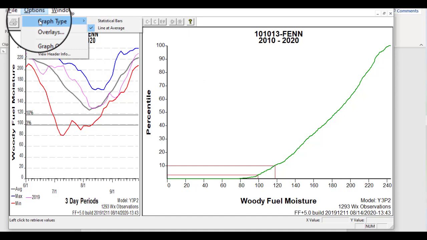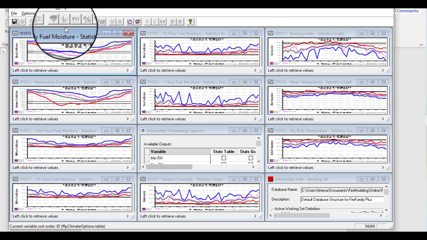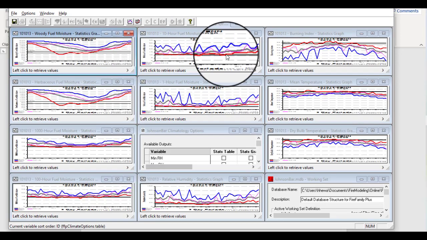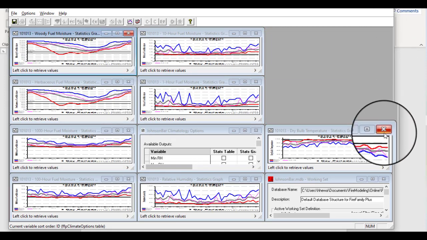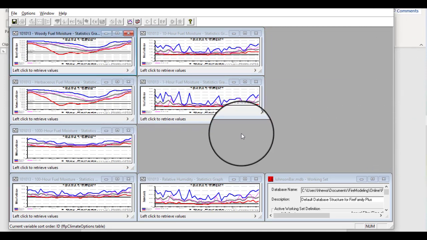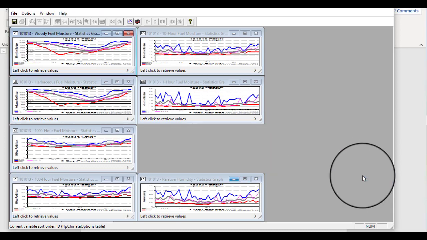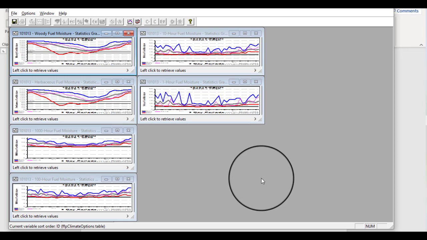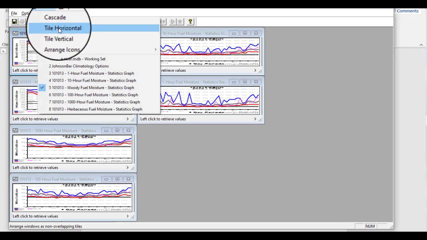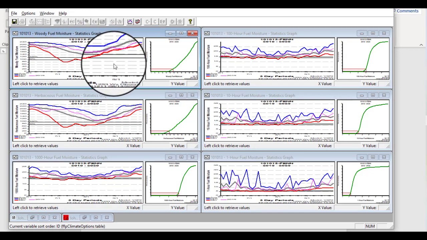All right, so we've got a lot going on here. We're going to go and do our tiling again. There are some of these that I probably could have closed out before I created some new figures, but we'll just close them out now. I'm going to minimize my working set and my graph options. And now what I can do is tile again.